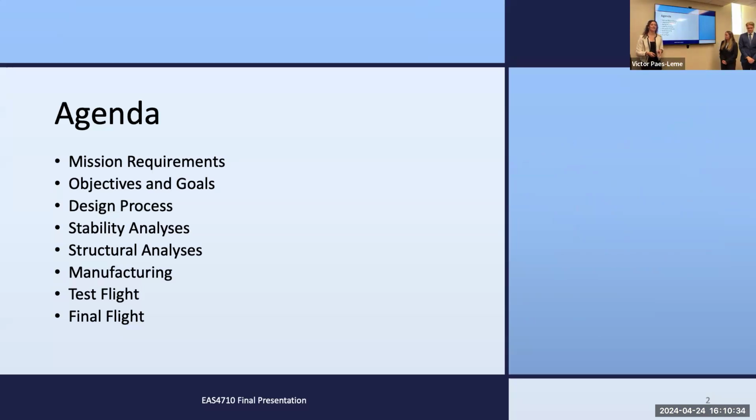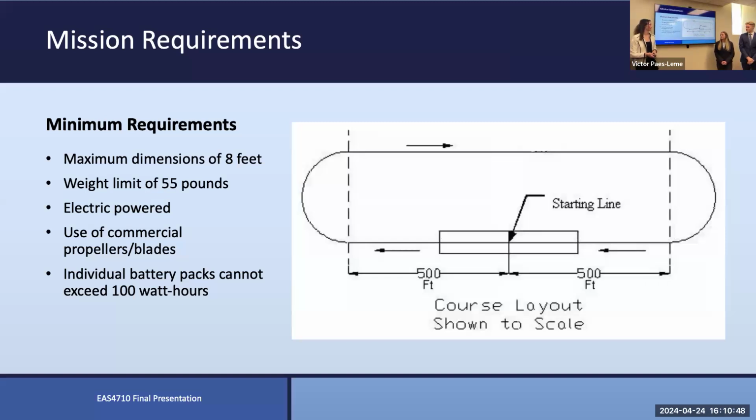To talk you through how today is going to go, we're going to recap some of the mission requirements, objectives and goals, design processes, and analyses that we did. For those who were here with us last time, you might remember some of those. And then we're going to catch you up to date on what has happened since then, including the manufacturing and test flights.